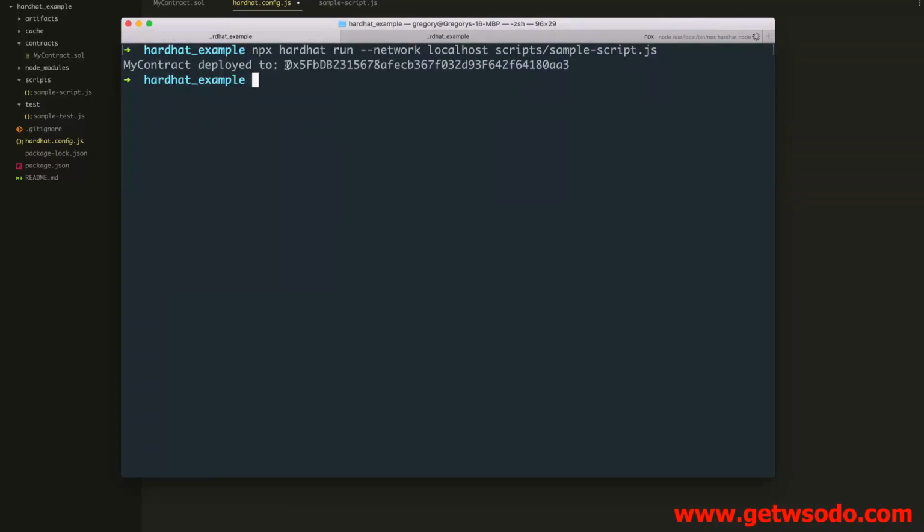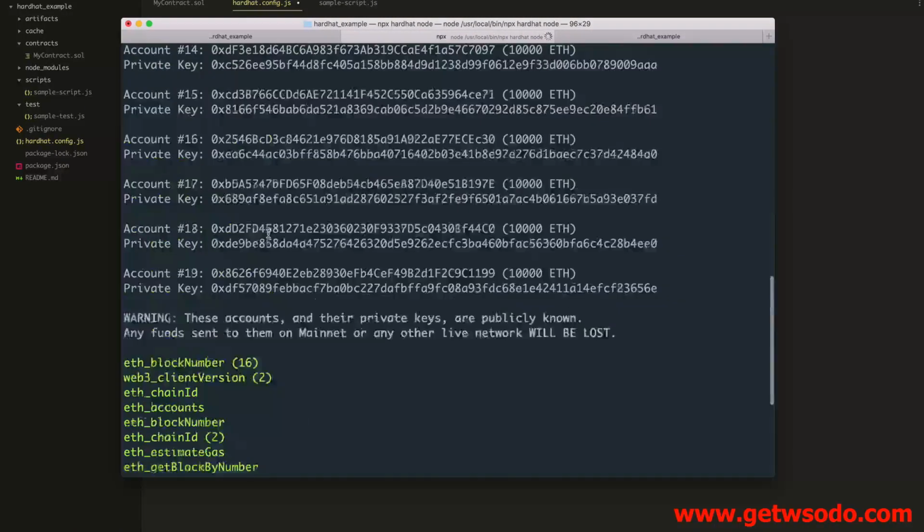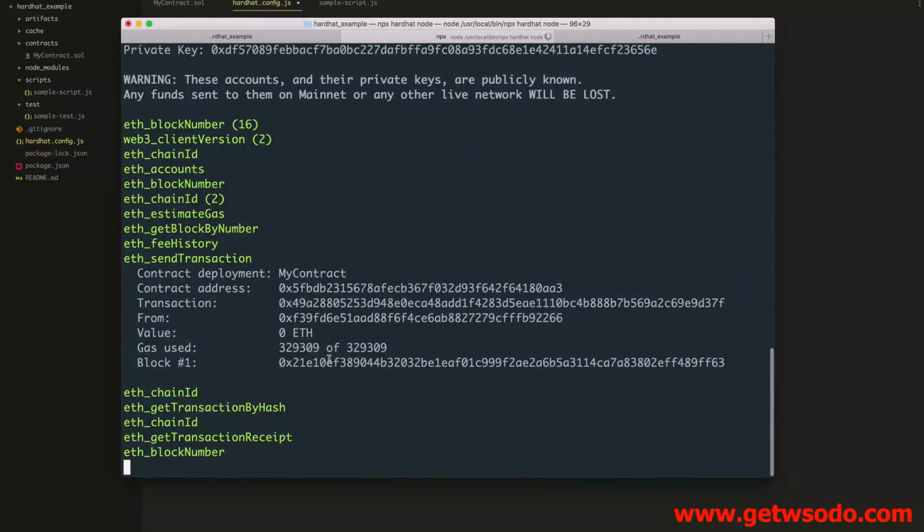My contract was deployed, and here's the address. Now you can see the transaction went through, and here the contract was deployed. Here's the block, and here's the address of the contract that was just created.